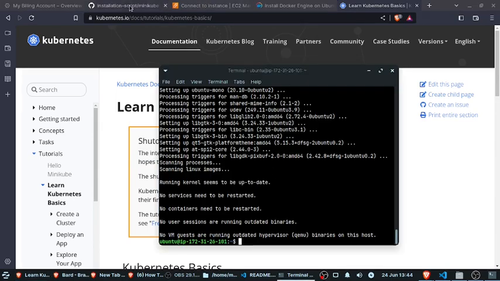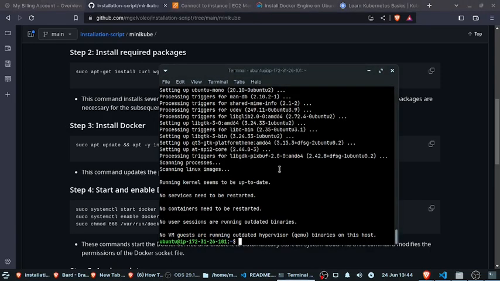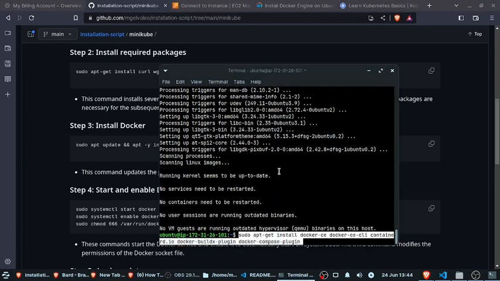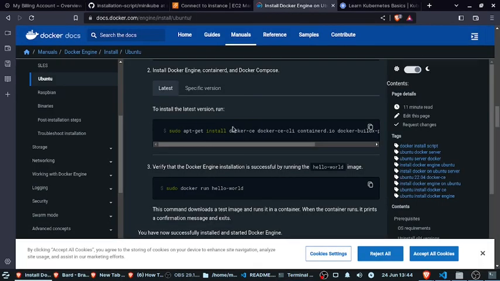So going back here, what we're going to do is paste and install, of course, Docker CE, the Docker itself. We have a lot of repositories for installing Docker by getting this one.